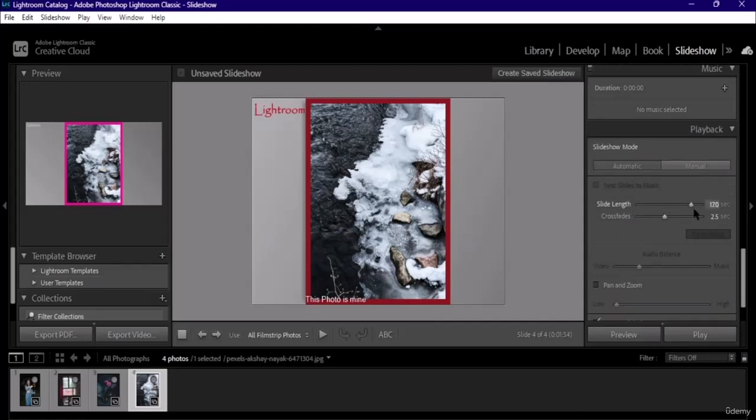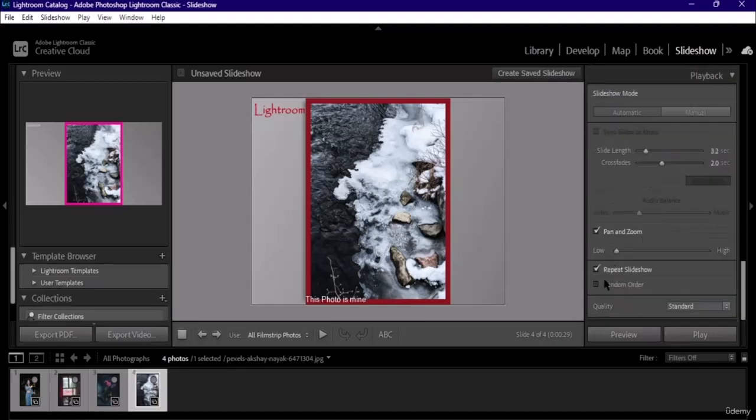So you can slide the length to however you want, and let's say the whole slideshow or the whole video is going to be 31 seconds. You can also add crossfades however you want. Okay, that's going to be totally up to you too. Now let's say I'm going to do pan and zoom, and let's say repeat the slideshow and random order. And after you're done, just click on the quality however you want. Let's say click on standard.